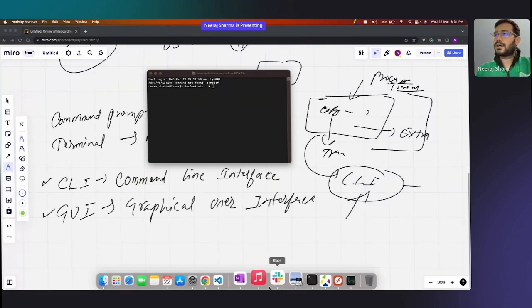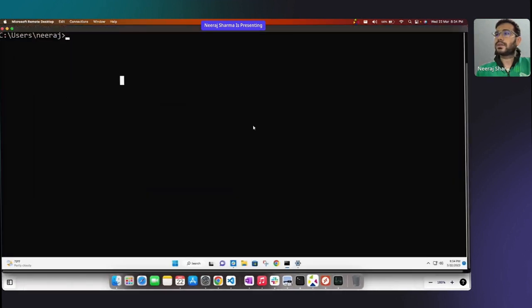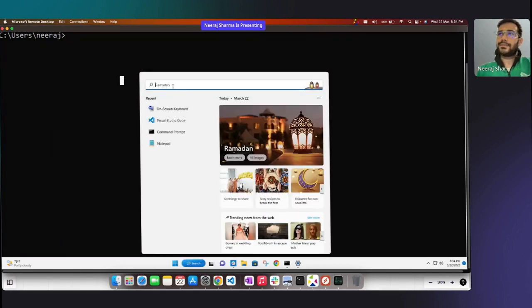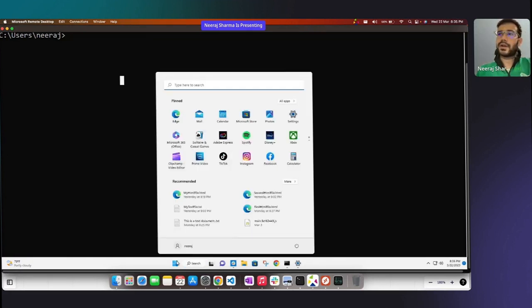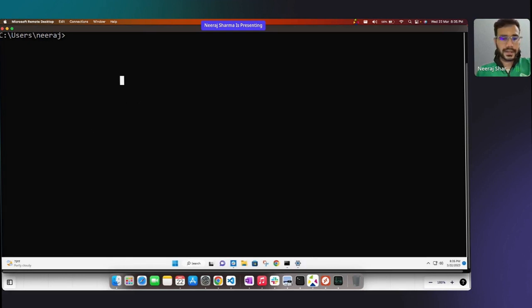Okay, so again, in Windows, if I go back, let's just recap what we had discussed earlier. If I go into Windows, I could click on it, come here, type CMD, which is my command prompt, and open it from here. Or I could press Windows+R, write CMD, and press enter, and I should be able to see that.